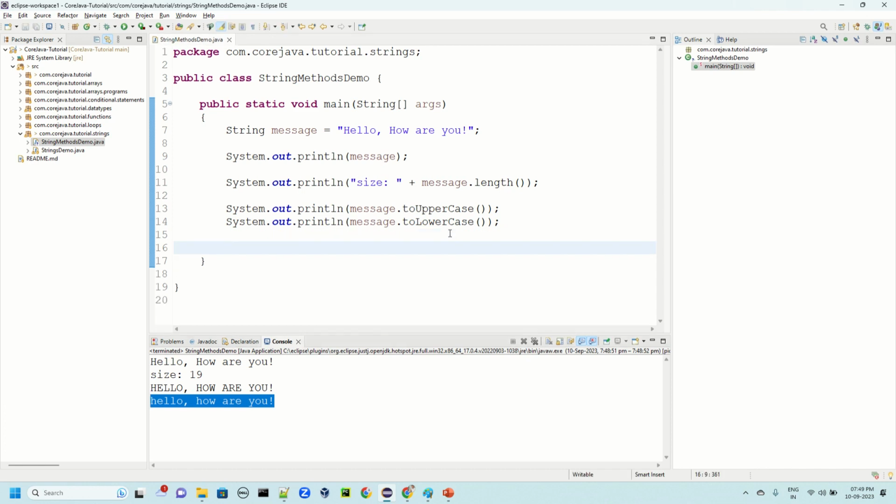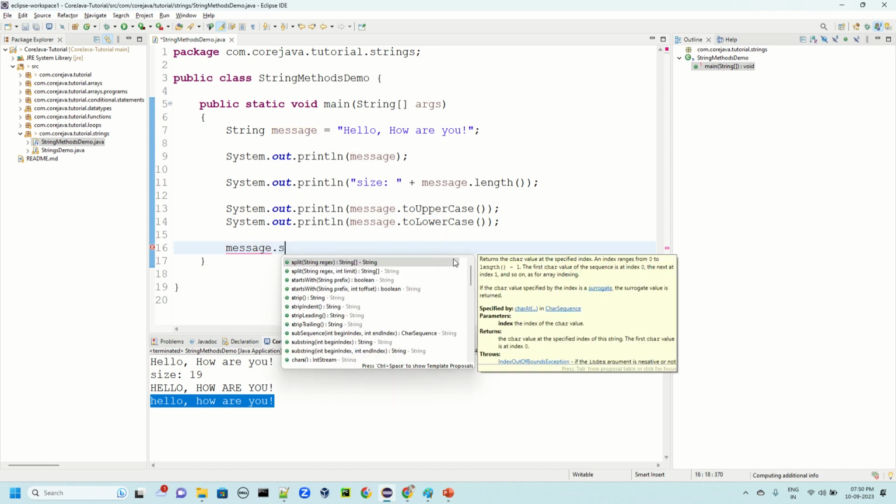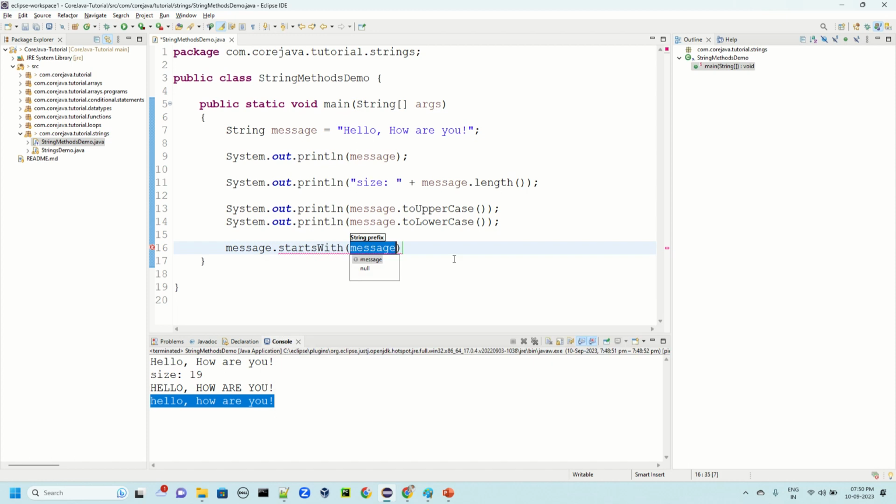Now suppose I want to check whether a string starts with a particular character. So we want to use startsWith. You can put even a string. Okay, I think it is a string input only. So you can just check whether it is starting with the H or not.